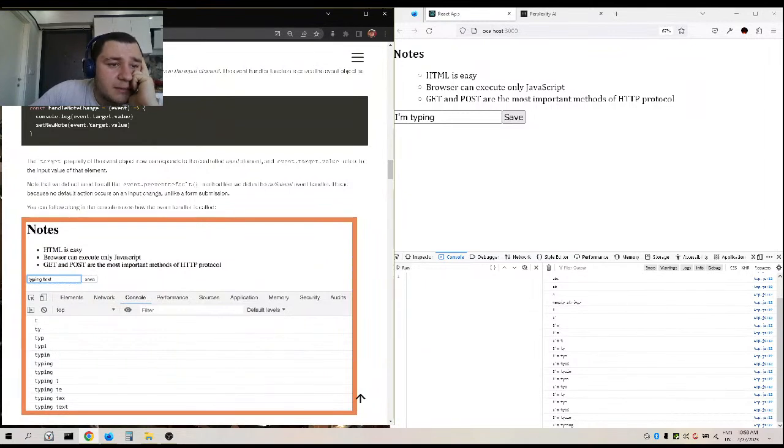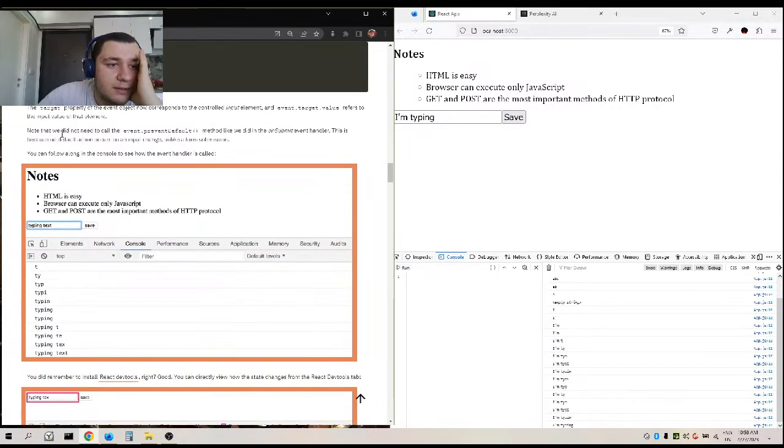The target property of the event object now corresponds to the controlled input element. And the event.target.value refers to the input value of the element. Note that we didn't need to call the event.preventDefault method like we did in the onSubmit event handler. This is because no default action occurs on an input change, unlike a form submission. You can follow along in the console to see how the event handler is called.